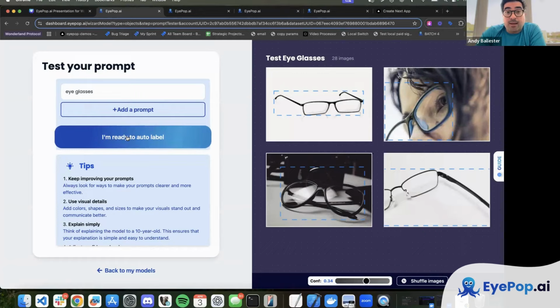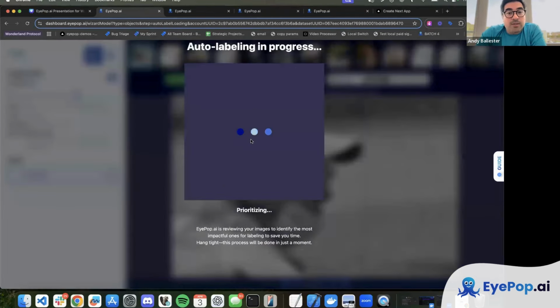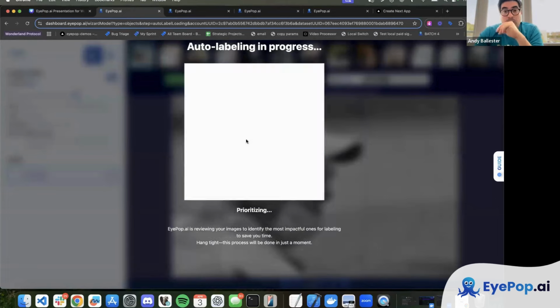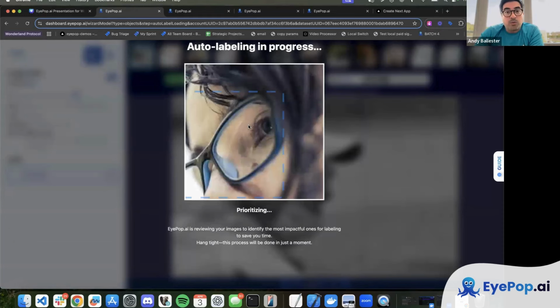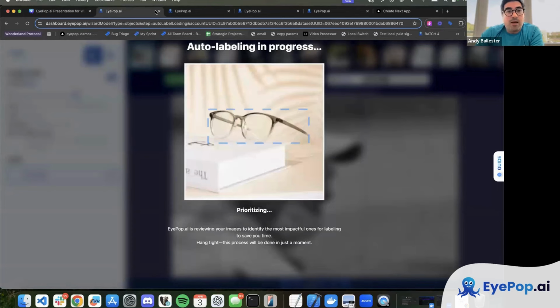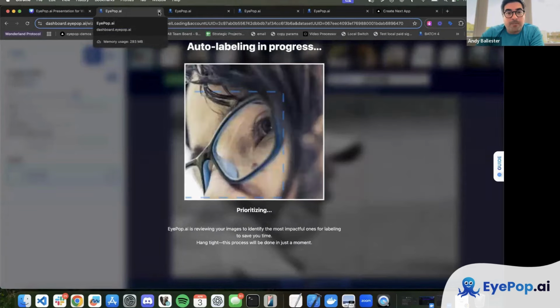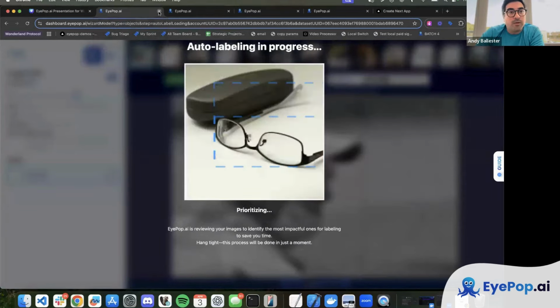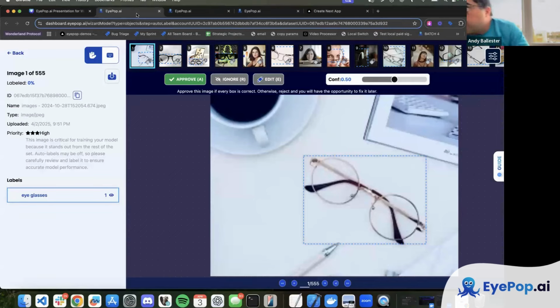I can hit, I'm ready to auto label. It'll go through my image set and actually start to auto label them here. And so you can see it's going to start with prioritization and then it'll start auto labeling my actual images. And so this is pretty quick because we only have 28 images. But let's go into a bigger set and actually look through what we may need to do there. So one second.